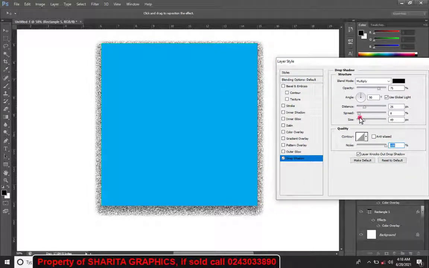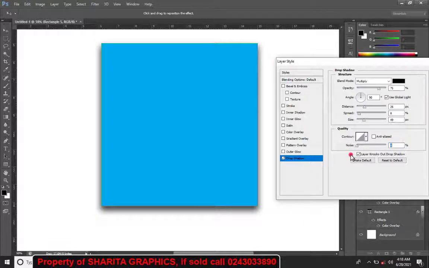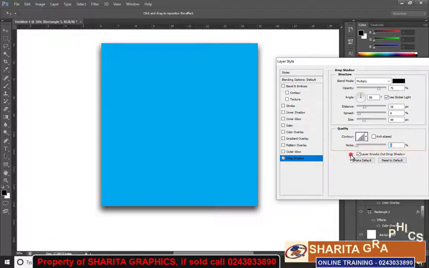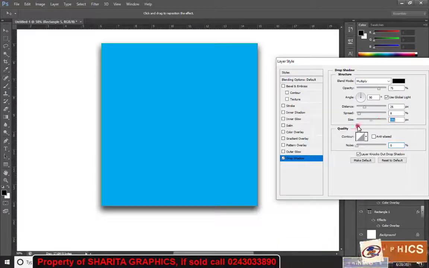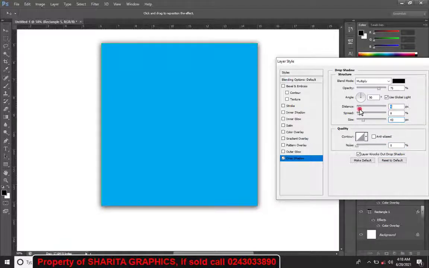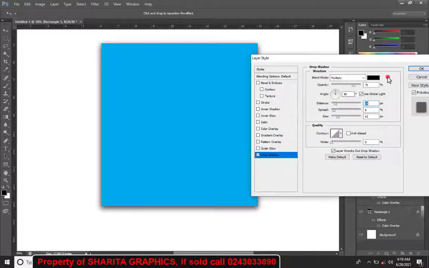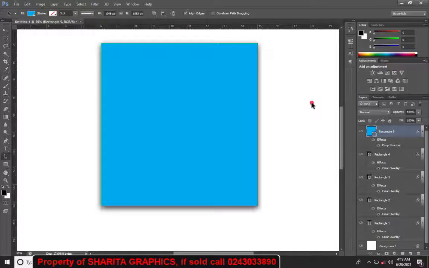So now I can choose to remove the noise out of it. Now you see that there is a small noise. I do not want it. The size too, if you choose to increase the size, you see the difference. Then the distance. After you have done that, you just click on OK. And your effect is there for you.